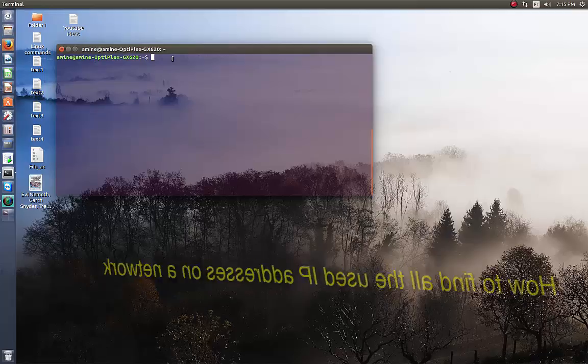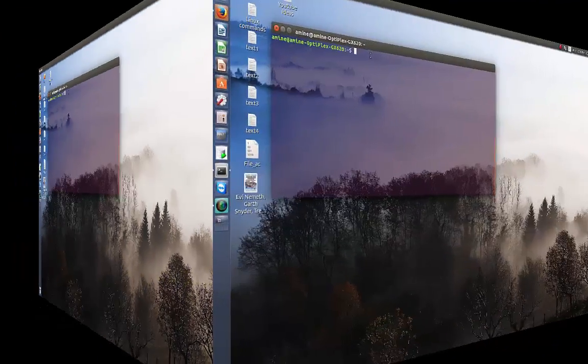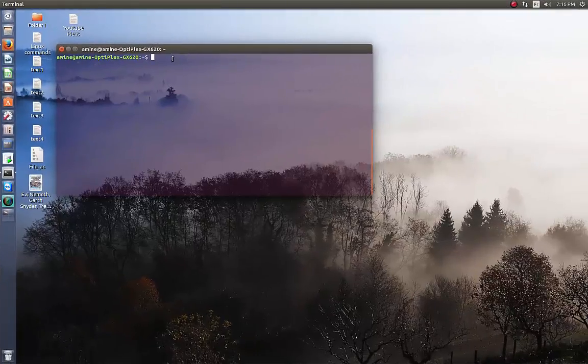Today I'm going to show you how you can find all used IP addresses in your local area network. So let's get started. Let's say that you want to find out all the live IP addresses in your network. In order to do that, you can install a utility called Nmap. Actually, it's a utility used for port scanning, but we're going to use it for scanning the IP addresses in your LAN. So the first thing is to install it.